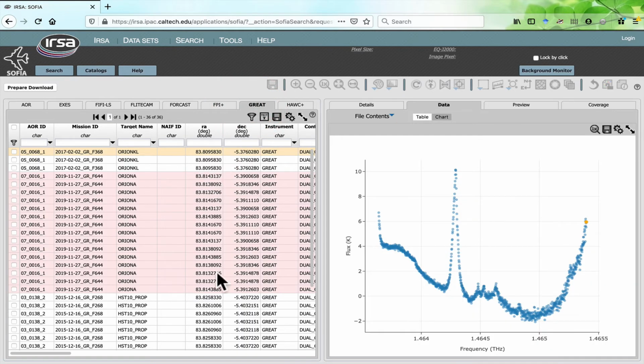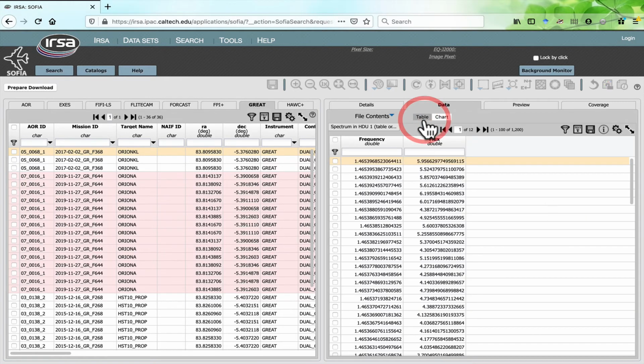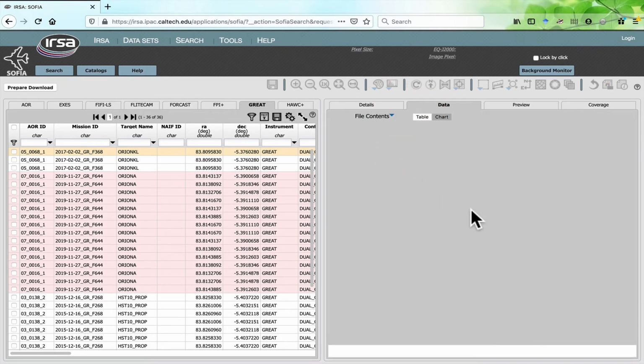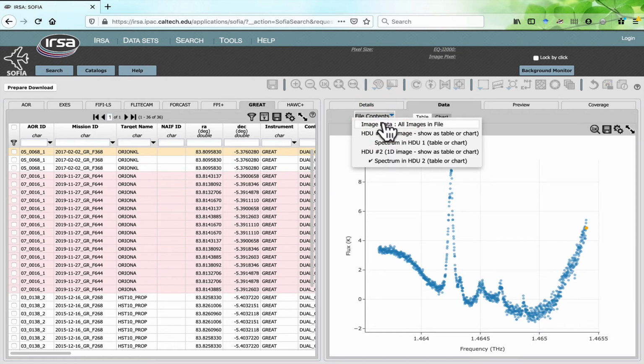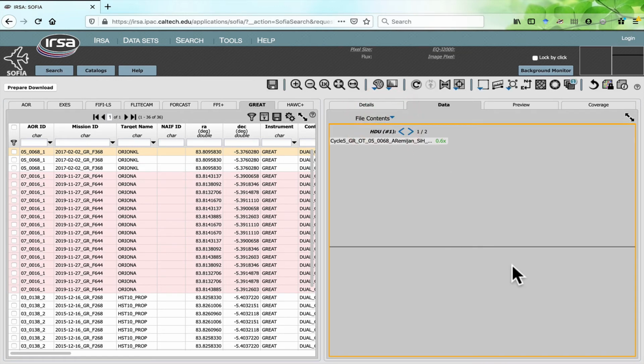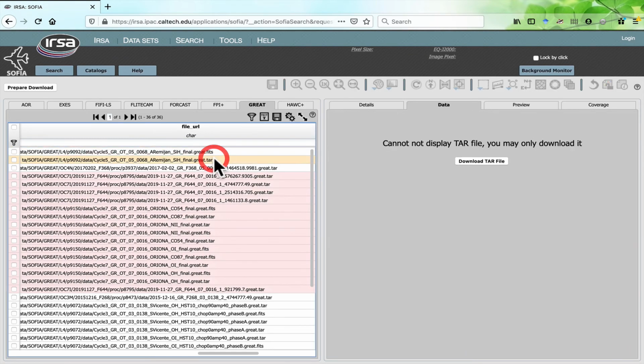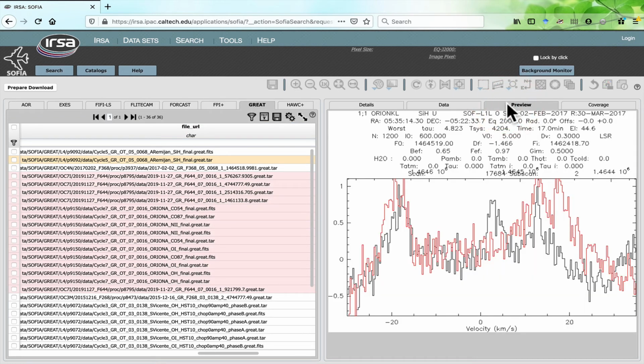The red rows are proprietary data, so unless you're logged in and have access to that program, you can't preview or download that data. This data product is public, and so you can see a preview of the spectrum here. Here too, you can view it as a table or a chart. You can also view the other spectrum that is in this file. You can also, if you really want to, look at all of the images in the file as images. For some of the GREAT data, this particular file is a FITS file. If you go to a tarball, the tarball can't be shown in the data tab, but there's usually a preview that shows you what kinds of data can be found in that tarball.